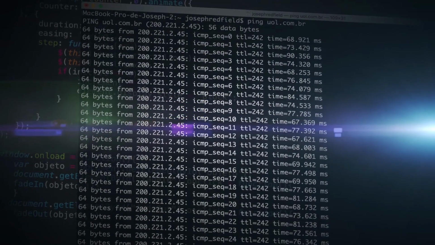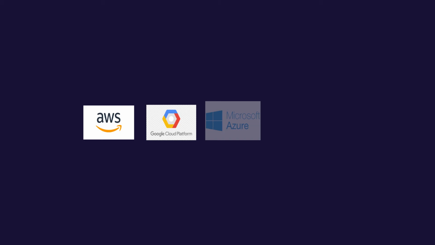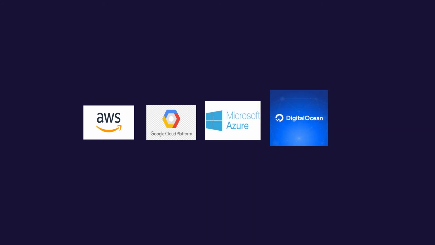Some of the most popular cloud hosting platforms include Amazon Web Services, AWS, Google Cloud Platform, GCP, Microsoft Azure, and DigitalOcean. You are, however, free to choose whichever hosting provider you prefer.